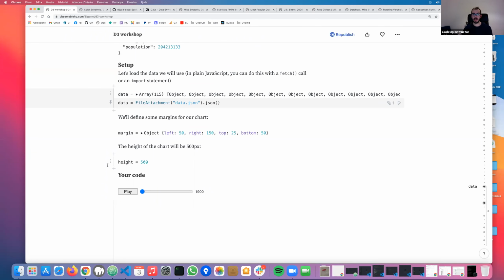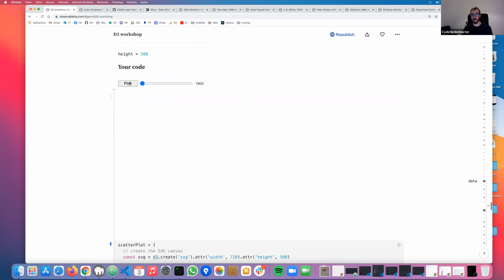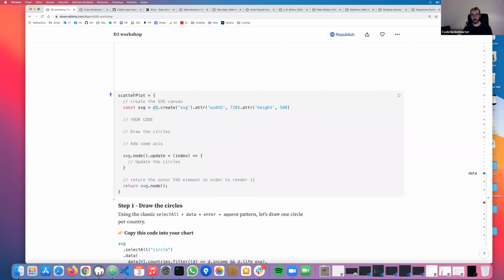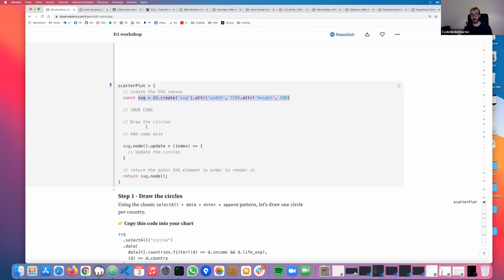So I set it in the variable, and then our code starts here. I have a little play button. It's going to be very fun at the end. It doesn't do anything at the moment, okay? So our code belongs here. I started something for you. This is called the scatter plot. And basically, I just create the SVG canvas for you. And your code belongs in here. Basically, we're going to draw the circles. We're going to add some axes. We're going to add some logic for updating the data sets. And that's pretty much it, okay?